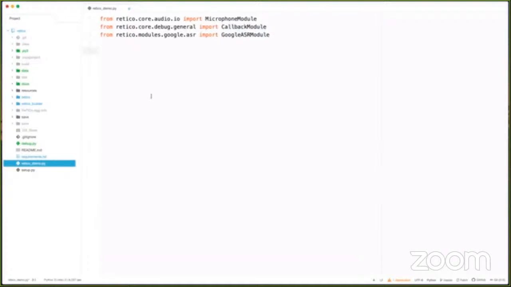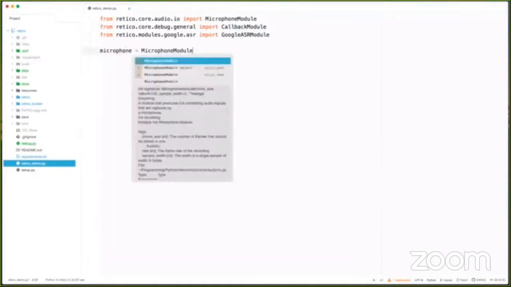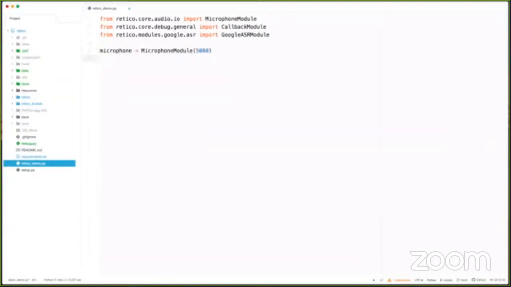So first I create the modules. Here I created a microphone module with a buffer of 5,000 bytes. Now I'm going to create the speech recognition module.